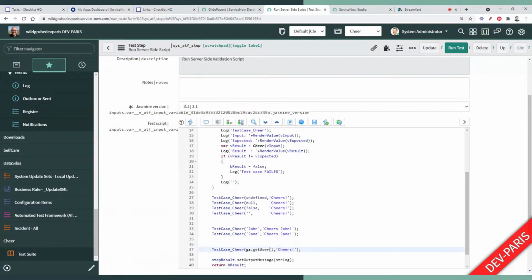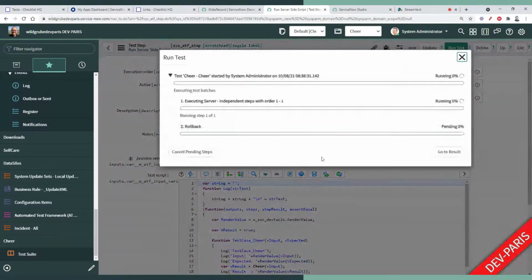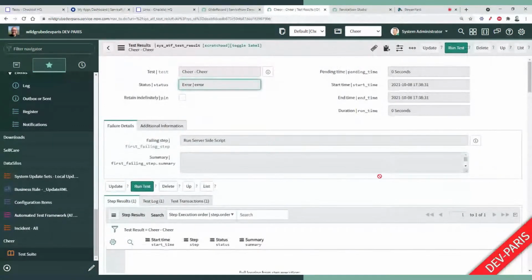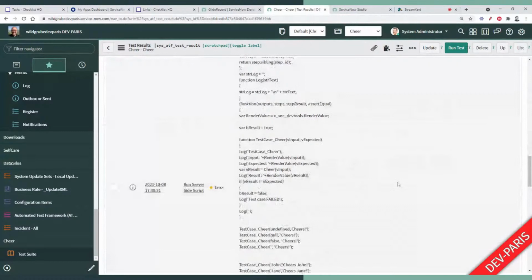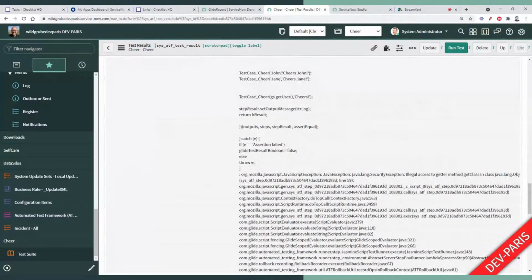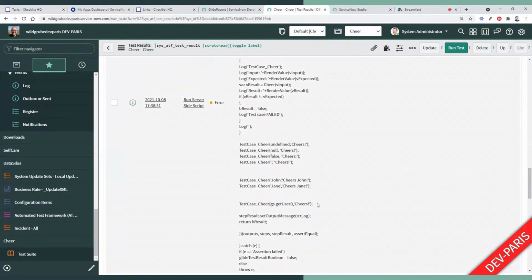Now, the challenge here is, well, let's just see what happens. Wondering what you just did. Well, I expect the test to fail. That's a given. Right, because this failed miserably. Illegal access to getter method, get class. What the hell? Have you tested this yet, Sascha? No. You're just making it up as you go. Do we have to change so cheer to cheers again?